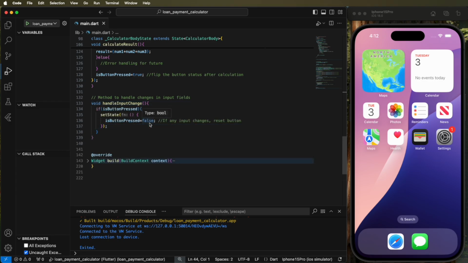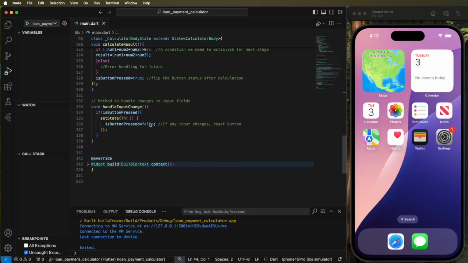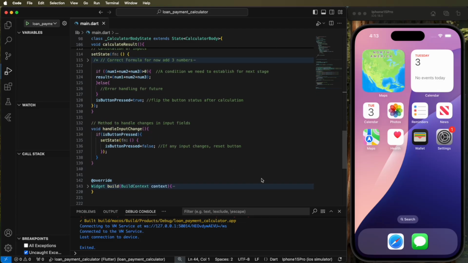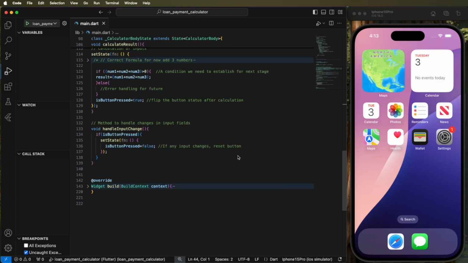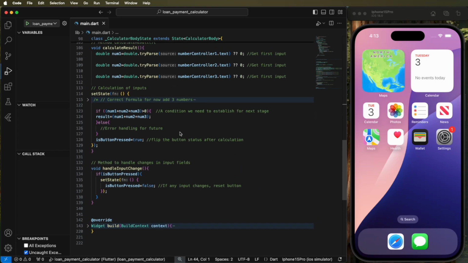Putting your cursor over the isButtonPressed shows you how that works. Then we want to take a look at the handleInputChanged. So whenever somebody clicks on the button, the status needs to be changed to false, so the color changes. And then if any of the numbers are changed, the status is set back to true by another part in the code, which we will see shortly. If button is pressed, set the state to false.